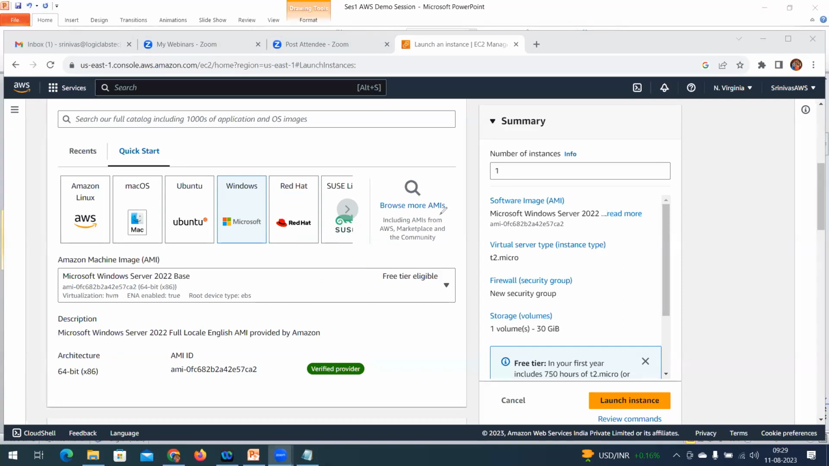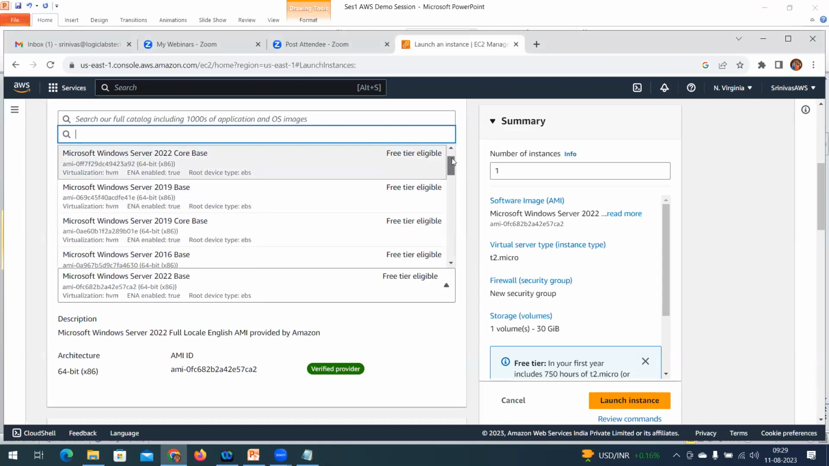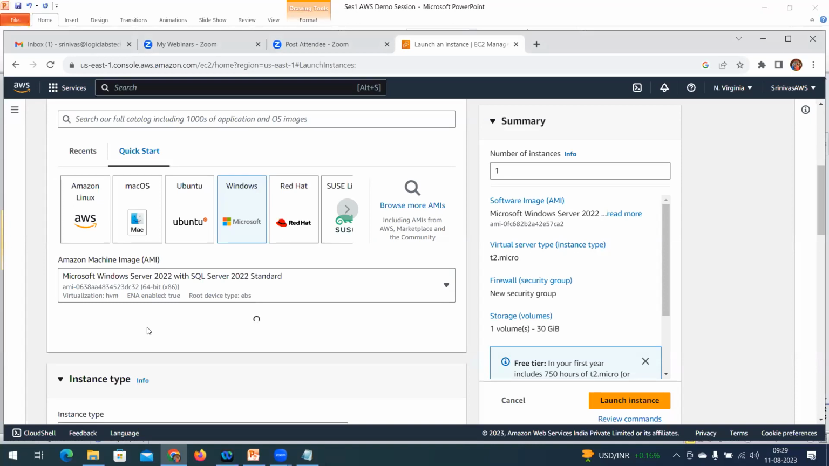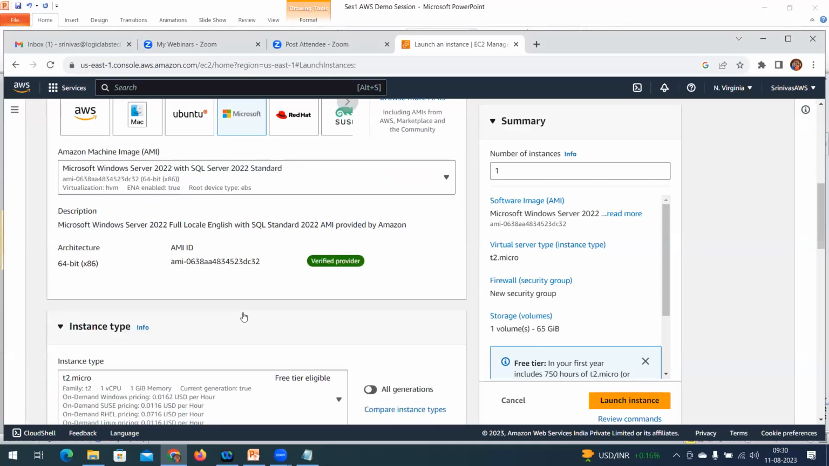Okay. So if you drop down here, there are different options available. See here, this is free tier eligible. The second server, also a Core Base 2019 operating system, is also free tier. There are some operating systems where there is no free tier eligibility. See here, there is no free tier. It is chargeable. Once you select this particular thing, it is going to display how much it is going to charge for the respective deployment.